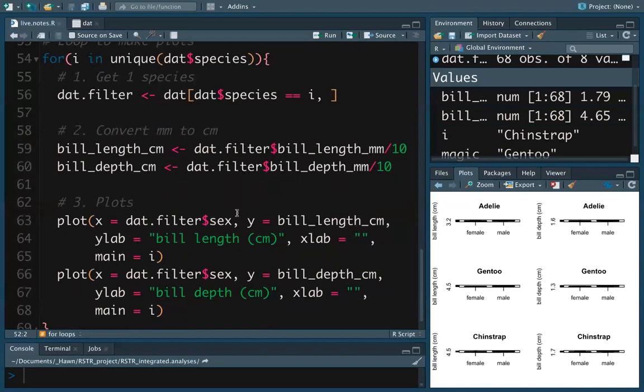So that's basically the intro to loops. And a good way to build them is to build what you want to do on one level first, on one species in this case, make sure it works and does what you want, and then put it inside of a loop to have it run. Often, if this is really, really long, maybe run it on the first 10 to make sure it's doing what you want without waiting an hour, and then run it on everything. We just have 3, so we can test it on the full data set.